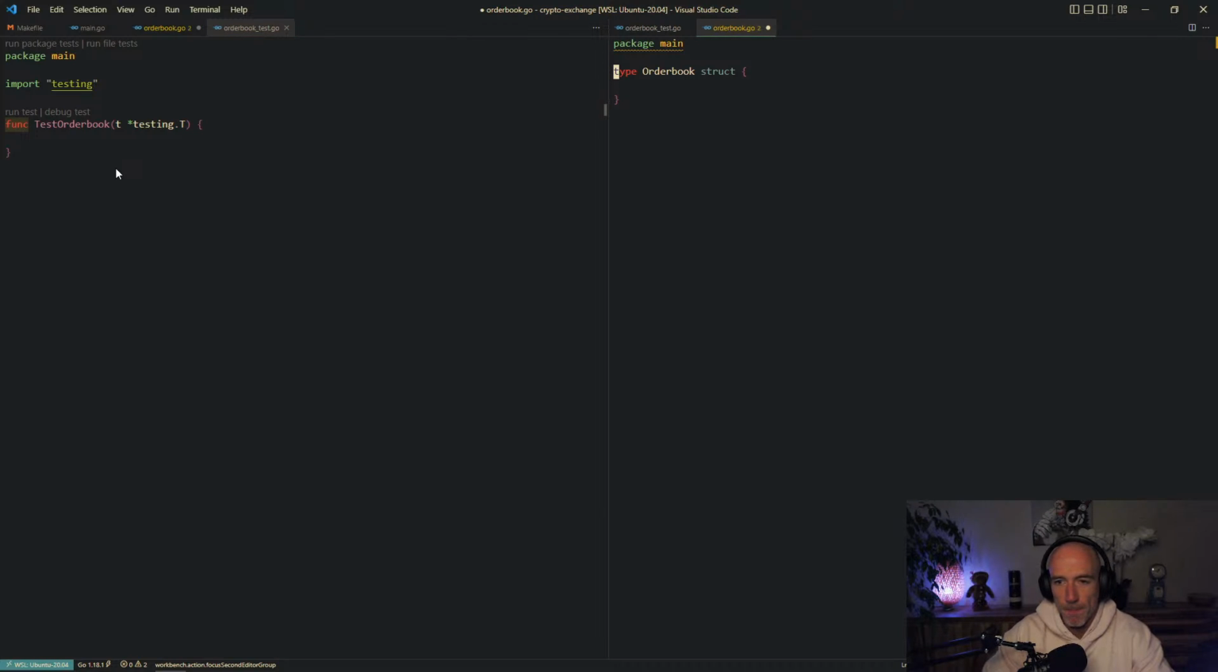So an order book is going to hold asks, which is going to be a slice of limit. And then we have our bids, which is basically the same thing. So what is a bid and what is an ask? If you want to buy bitcoins, a certain size of bitcoins for a certain price, you make a bid. And if you want to sell them, you make an ask.